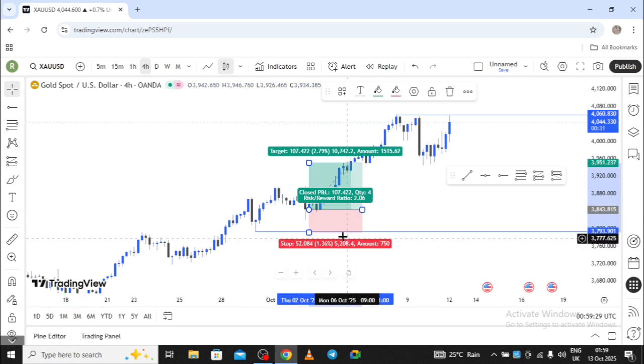Look how you are using it. This is the stop loss. Also, you can use the price or pips you're using, which is the stop here. You can see the stop, and the target is 107 times what you are risking. This is for the long.